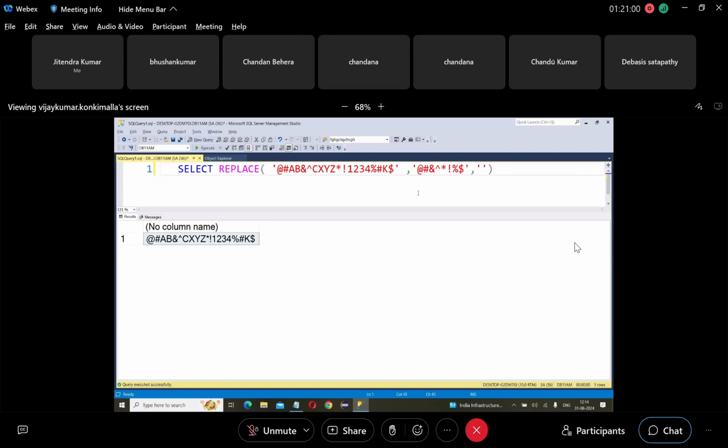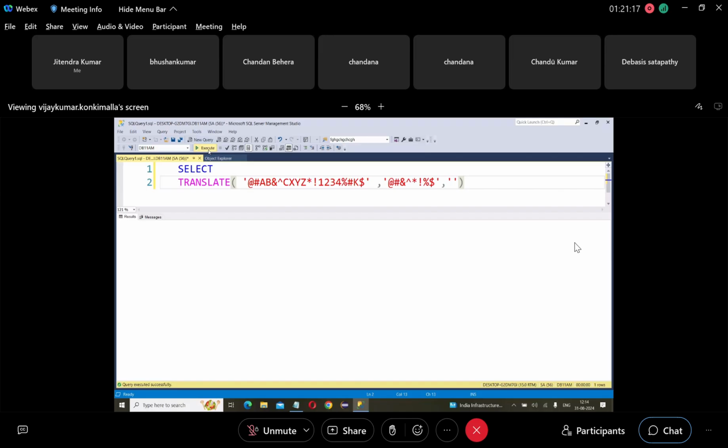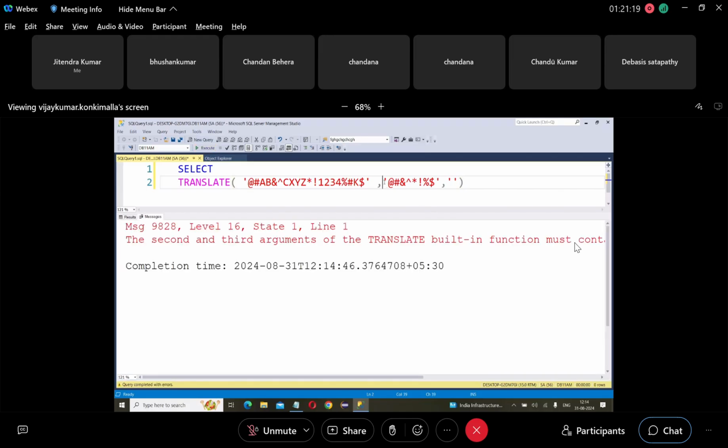Okay, so here you do one thing. Use translate. So can we translate to null? No. Why? Because there is a rule. What is the rule? In the translate function, the number of characters in the two lists should be the same.